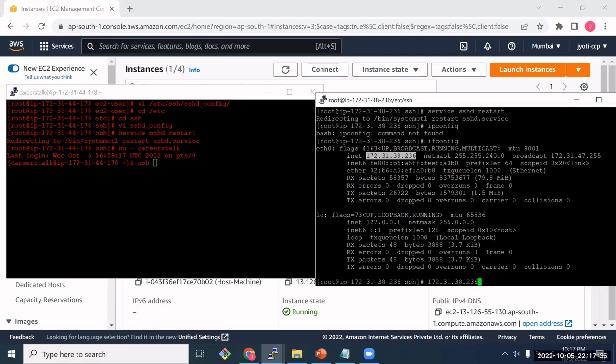Copy. Okay, let me do 172.31.38. So this has nothing to do with Ansible. We've not started using the Ansible command. I'm just checking if I'm able to do SSH from my main server to the node machine, because Ansible also uses SSH to connect.